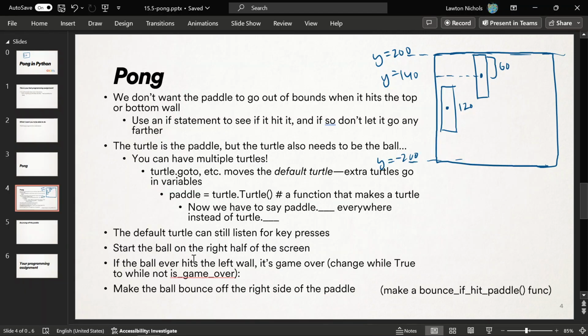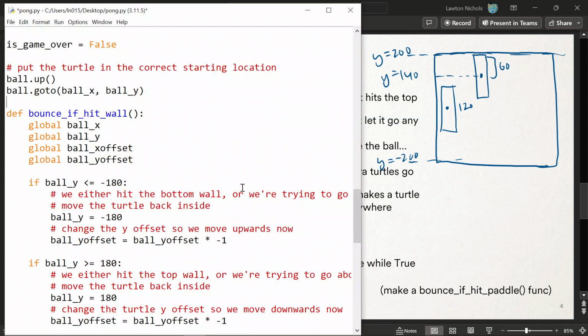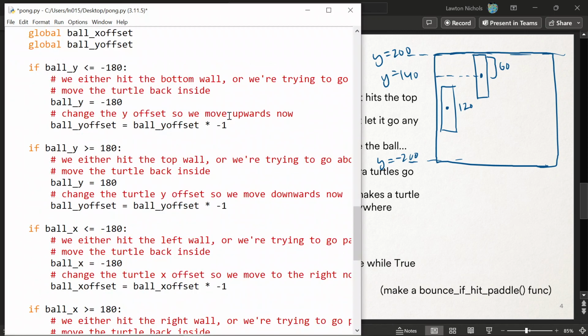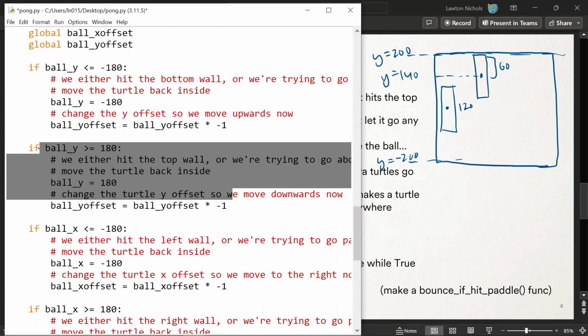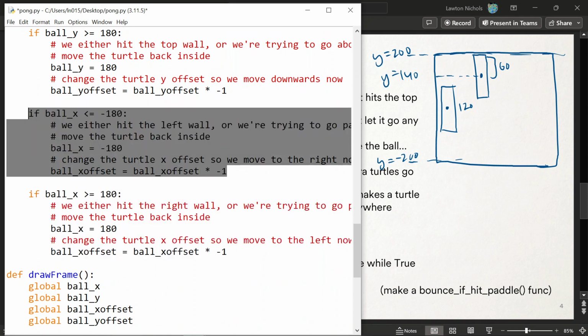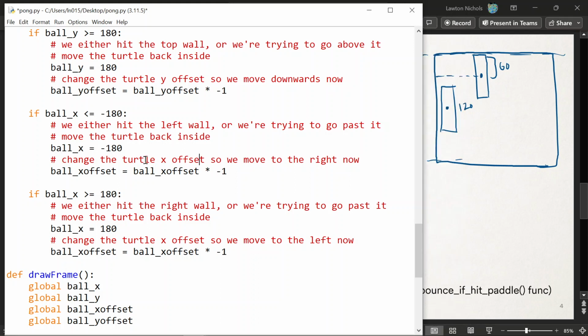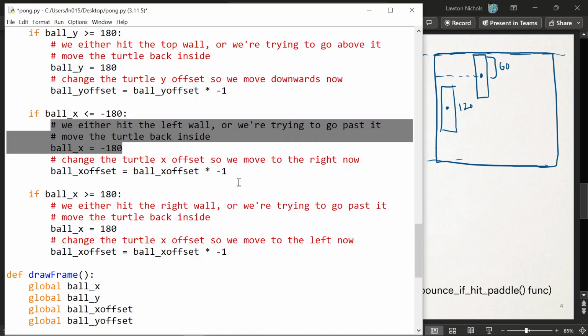So let's find the code where the ball hits the left wall. Where is that? It looks like it's probably in this bounce if hit wall function, right? So this was hitting the bottom wall. This is the top wall. There's the right wall. And here's the left wall. If we ever hit the left wall, we lose the game now. It's not just bounce off of it anymore. Does that make sense?